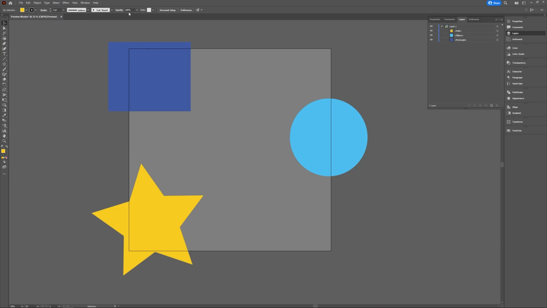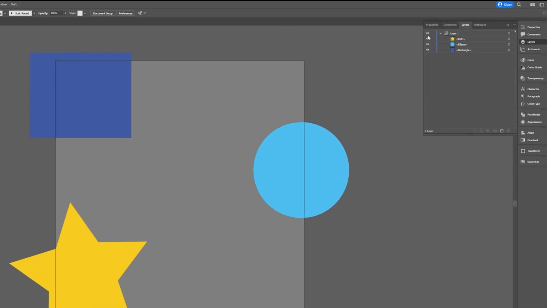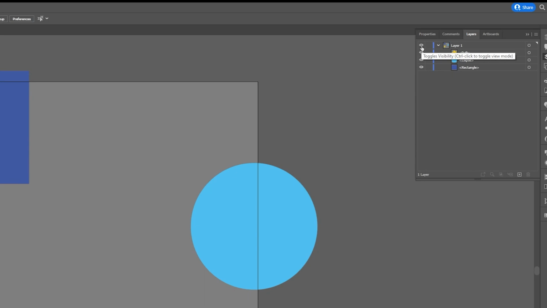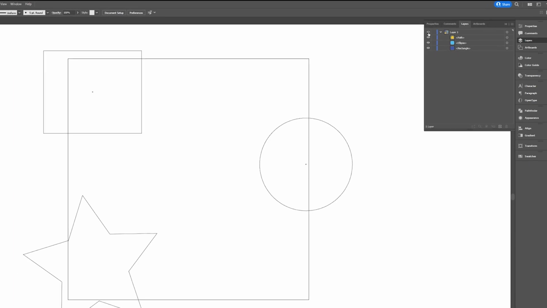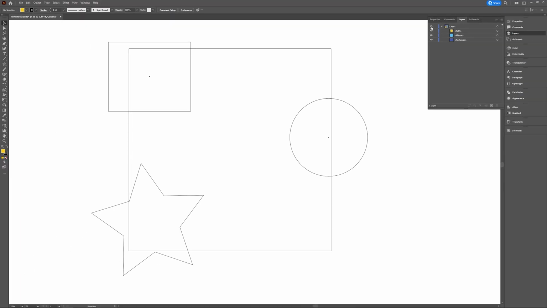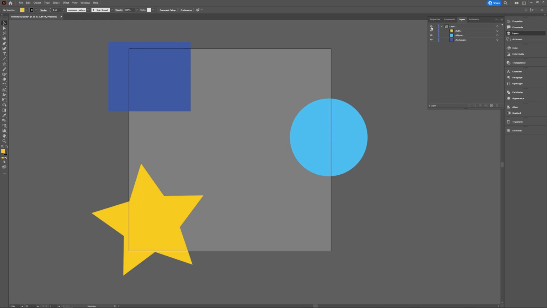Another way you can trigger the outline view is by Control or Command clicking on this eye icon in front of your layer, and then you also get into the outline mode. So a really helpful tool to see the lines and the outlines of your project.